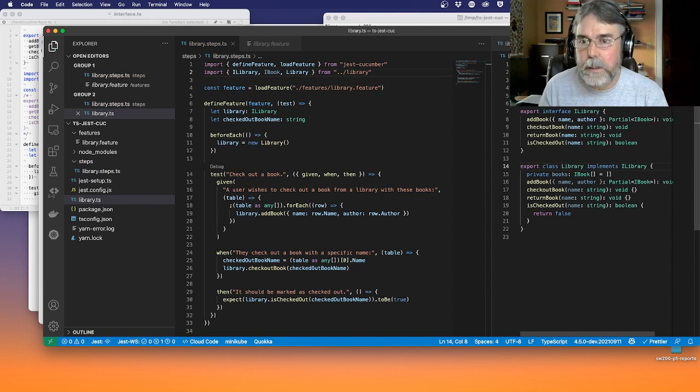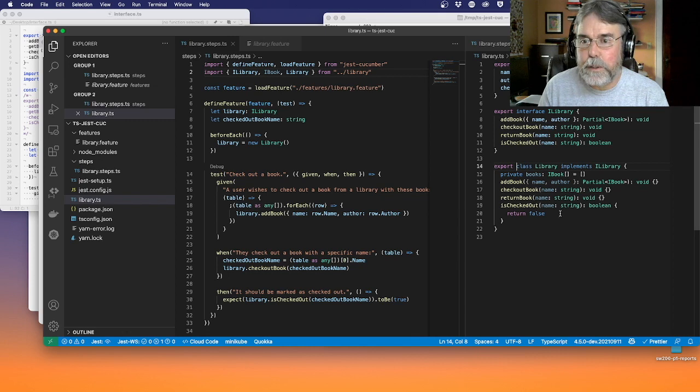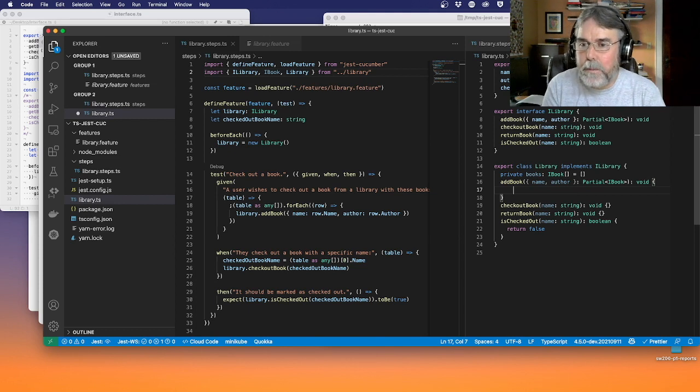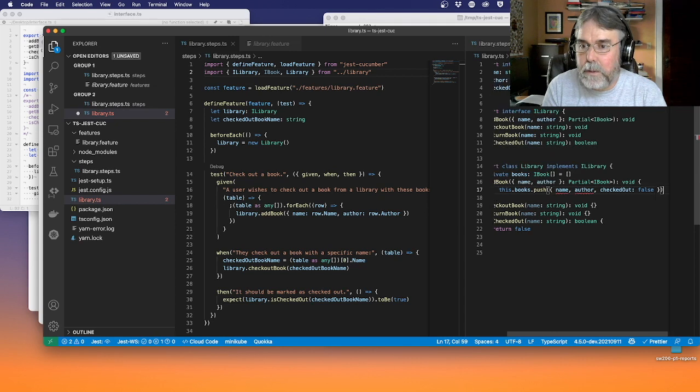Perfect. Okay, it likes it now. So we just have to fill in these implementations. Let's do add book first. I've got a name and an author, so I'm going to say this.books.push(name, author, checked out false). It should be okay.